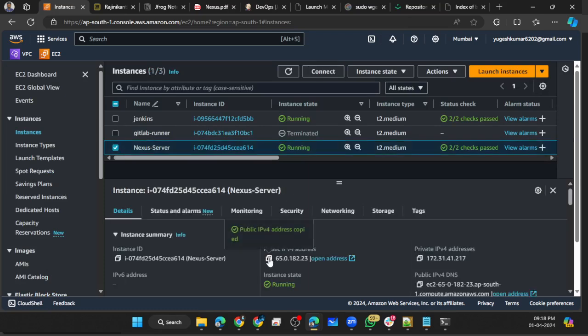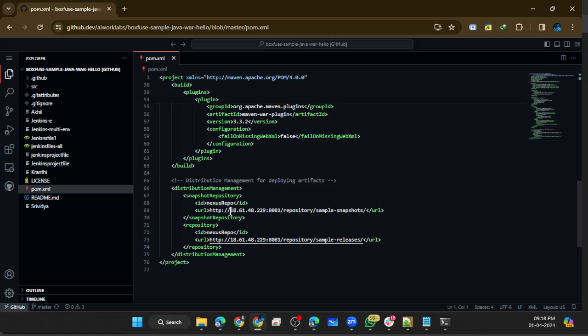Nexus, copy it, come here, keep this IP address. Okay, so now sample snapshots and sample releases are in the nexus repo.